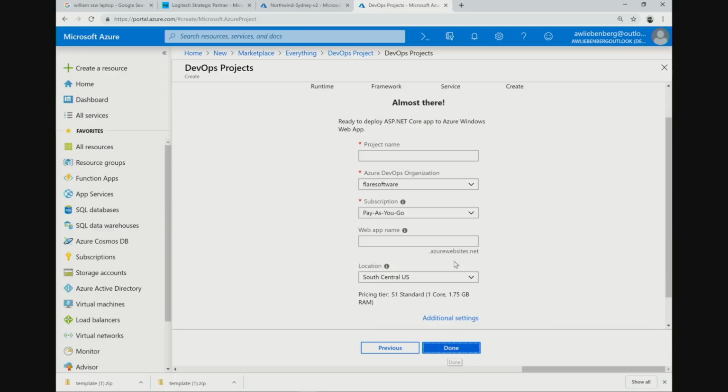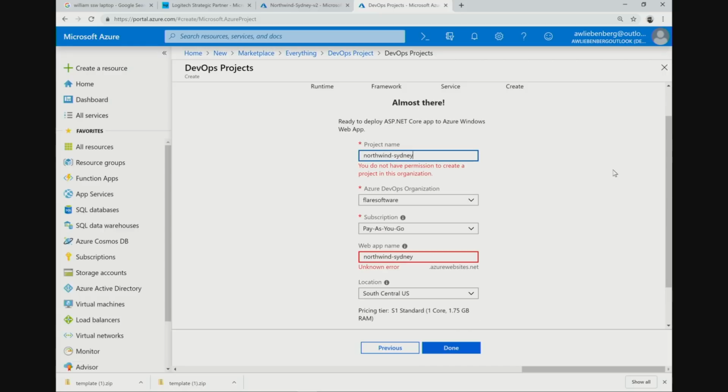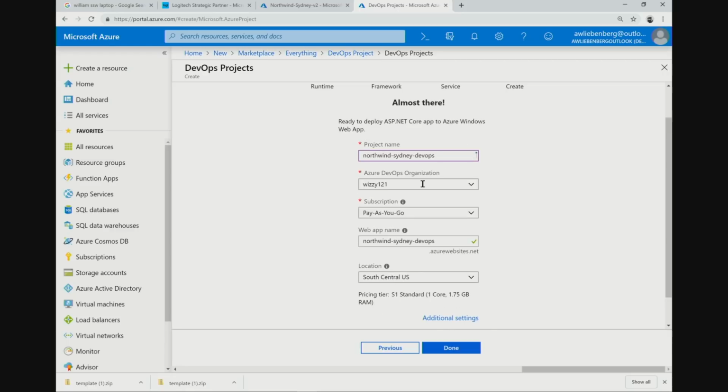Okay, so now we need to give a project a name. Let's call it Northwind Sydney DevOps. What are all those errors? I think you just need to change the organization first. Shouldn't they put that first? Yeah, I think they should put that first if it matters. So choose the last one, please. That's your name? I can't change that one. That's from a long time ago. Teenage years choices, you know, they live with you forever.